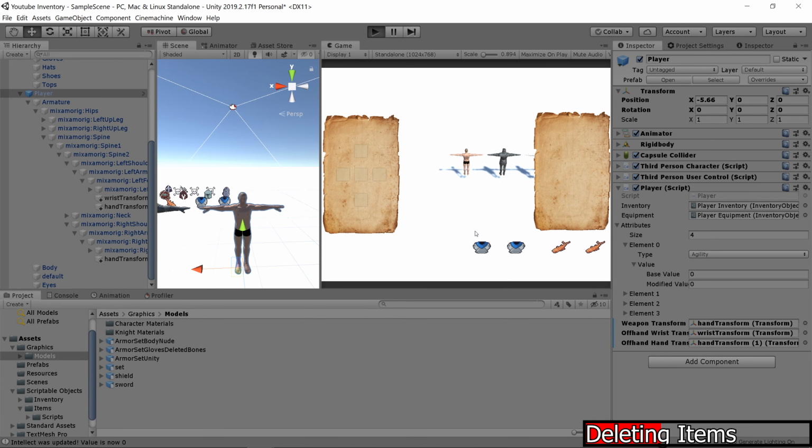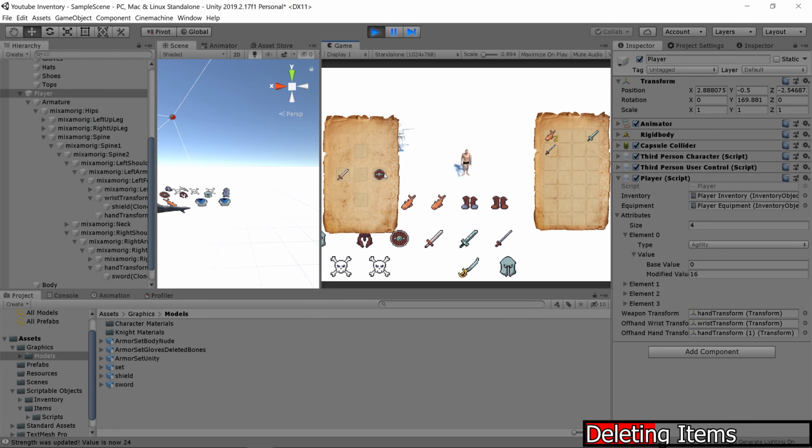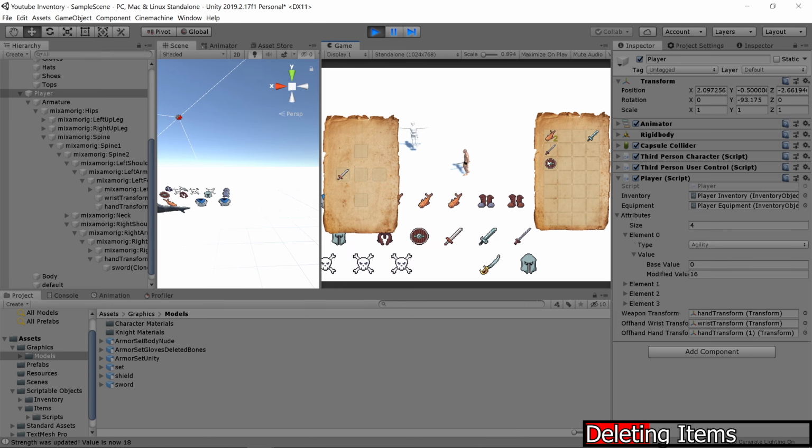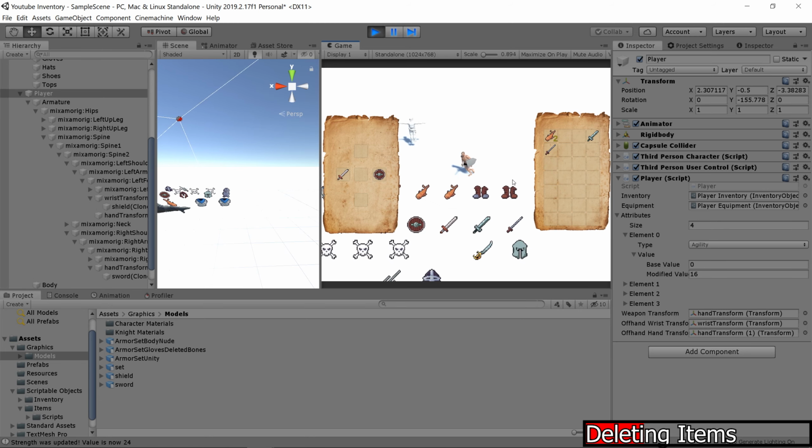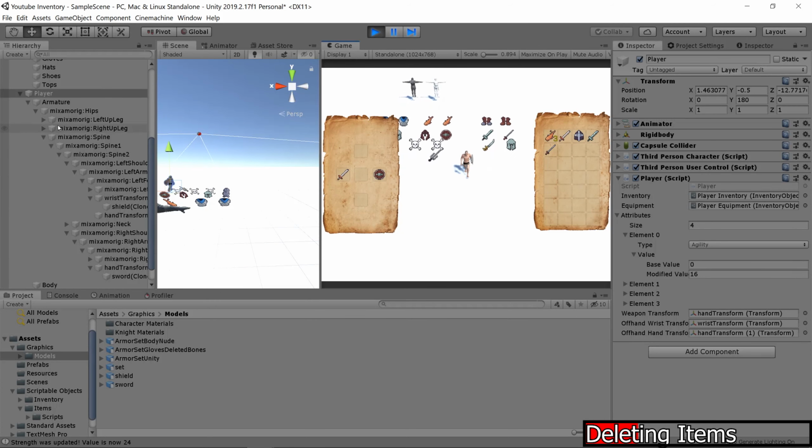So let's see if we can destroy items now. Let's just load and try to take something off. Excellent. Cool. So let's pick up another sword and see what dual wielding looks like. Let's focus on our player with Shift F.